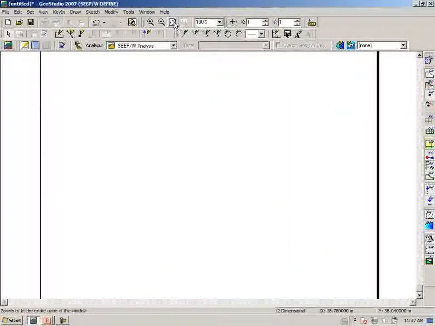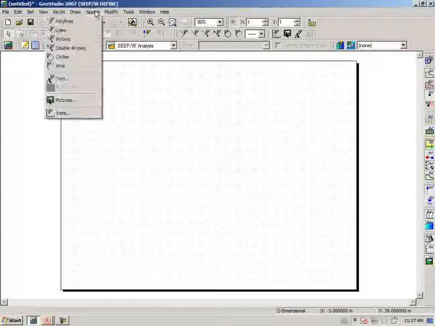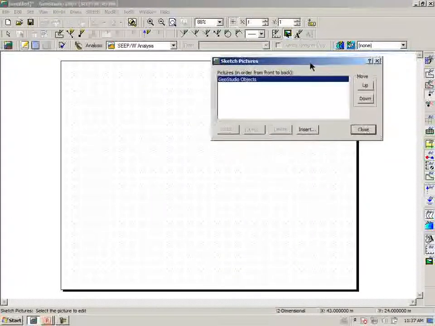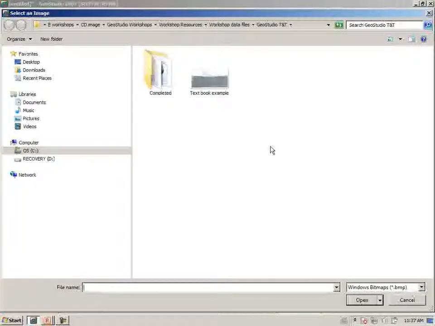Clicking on the zoom page icon, snapping on the grid, we have a 1 meter by 1 meter grid spacing here, and at this stage we can say sketch, pictures, and insert a picture. Clicking on insert, and then clicking on the bitmap file.